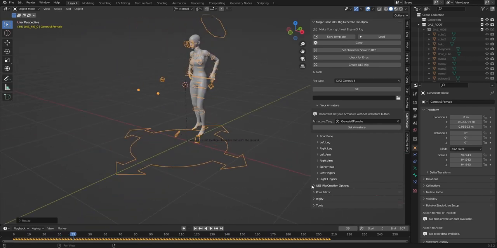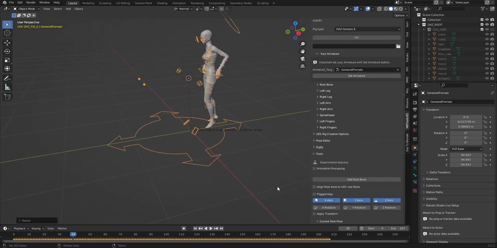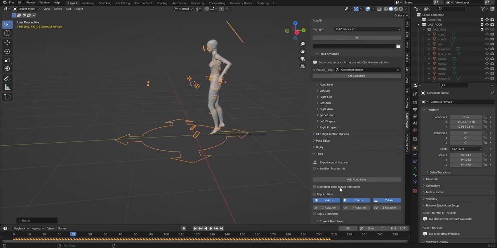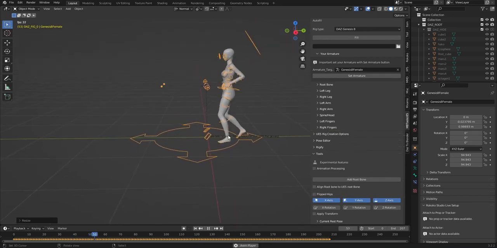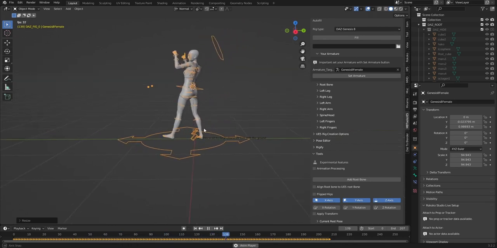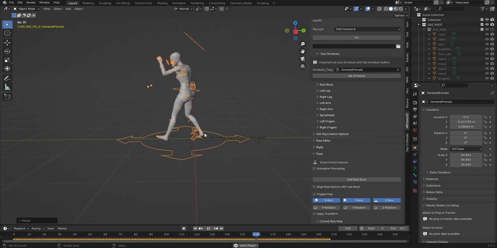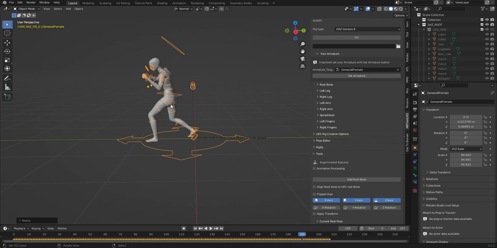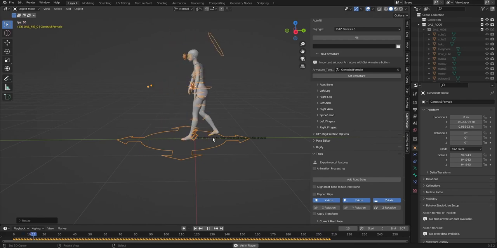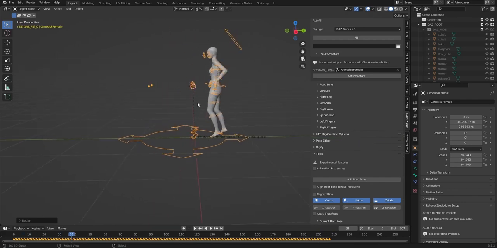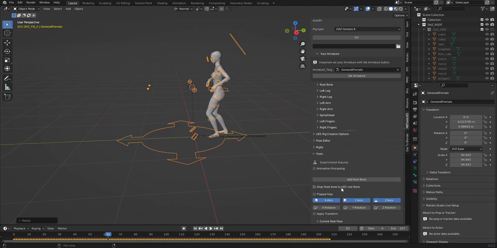Now let me show you the new feature I added. This feature gives us a root animation for the animation. As we see with this character, the character moves away from the origin. If we use this animation in Unreal Engine 5, in our game, the character will be out of the capsule collision for the character. So we must use root motion to get the capsule to move with the character. In this tool, you can get root motion for this animation.